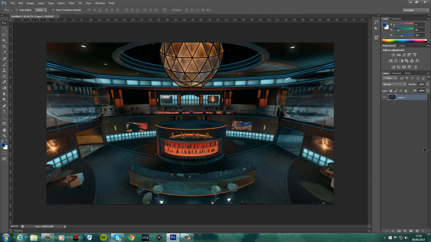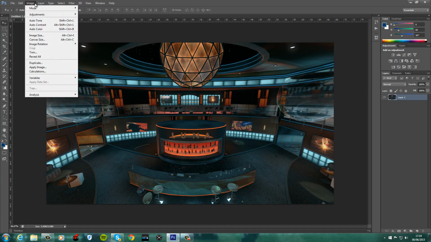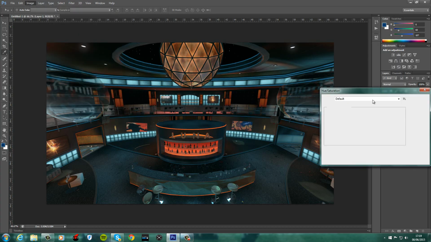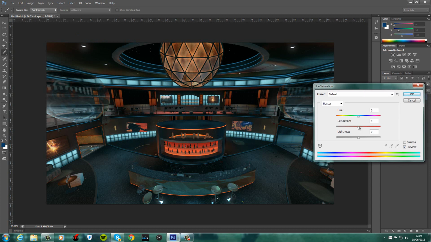So what we're going to be doing now is adding some textures, some backgrounds, and I like to put a blur on it. So what I want to be doing first is going to Image, Adjustments, and Hue and Saturation. Now what this does when we turn the saturation up, as you can see, it makes it a little bit nicer and a little bit more vibrant than dark. So it makes the colours stand out a little bit more, which I always like to do.